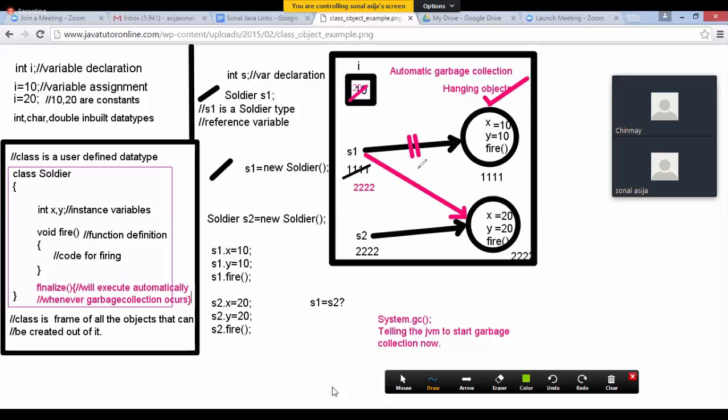S1 and S2 are links, like references. So now what happens? The first object, nobody is pointing to the first object. It's a hanging object now, right? It's a hanging object, correct?